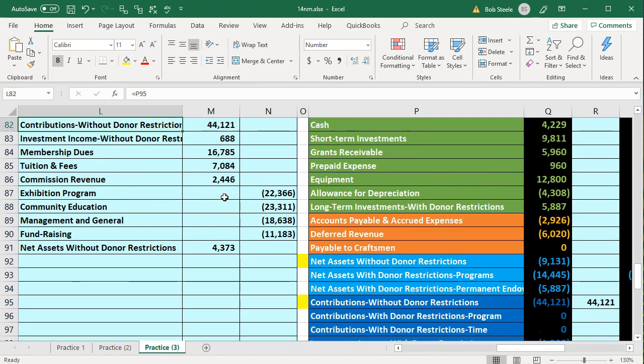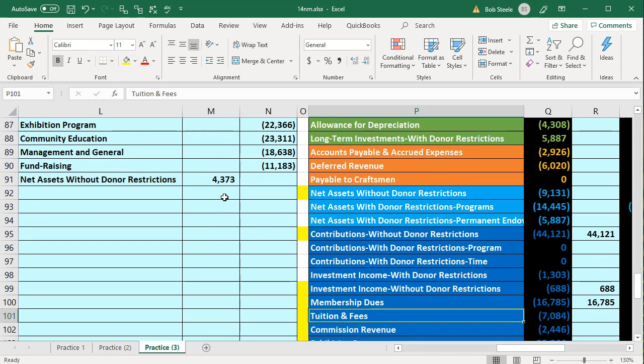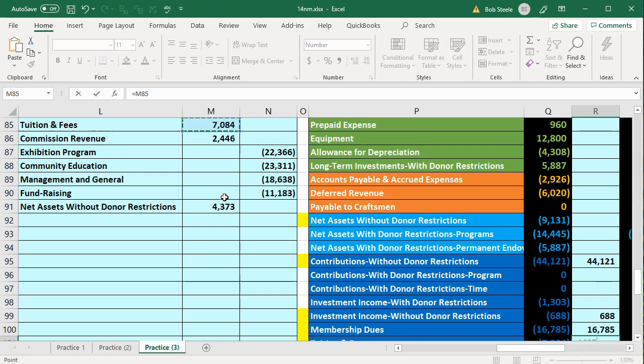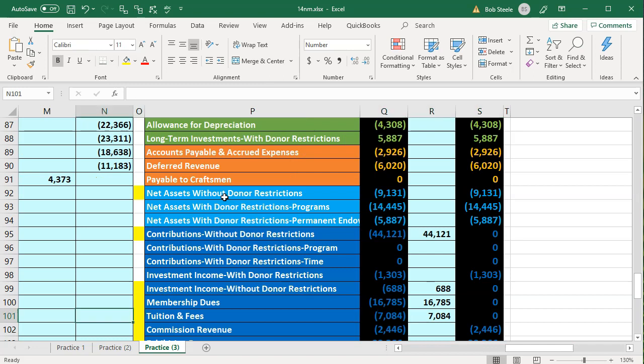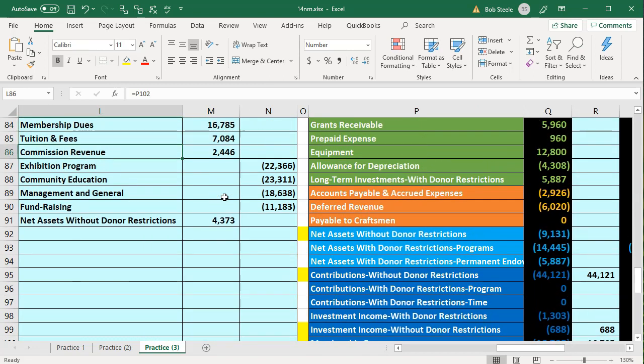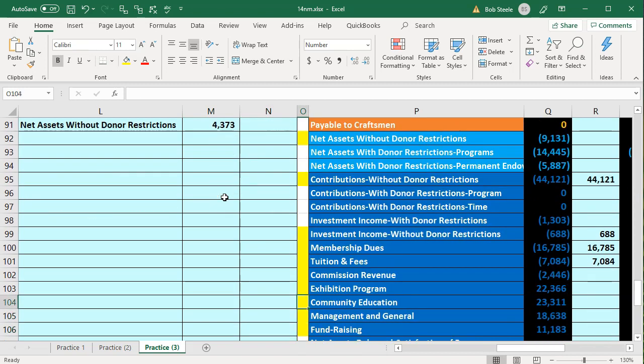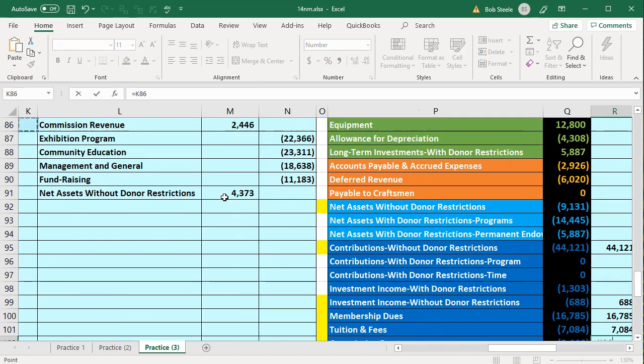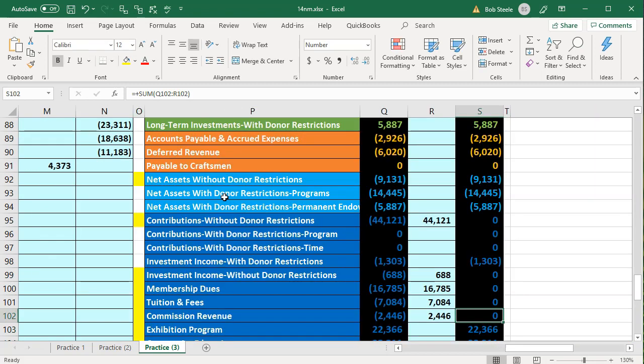Next one after membership dues will, of course, be tuition and fees. Scrolling back down to tuition and fees, we are in R101 equals, scrolling back up to tuition and fees, that's 7,084 and enter, making it go down to 0. And then after tuition and fees, we have commission revenue. Scrolling back down to commission revenue, which is here. We are in cell R102 equals, scrolling back up to commission revenue at that 2,446 and enter, making it go down to 0.